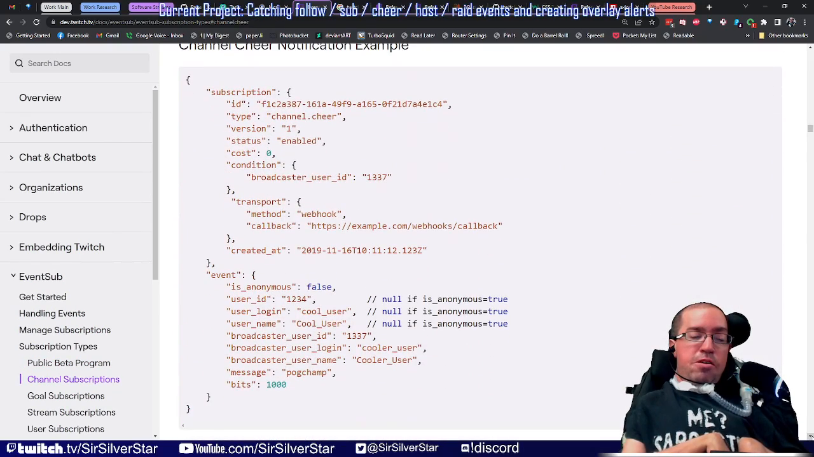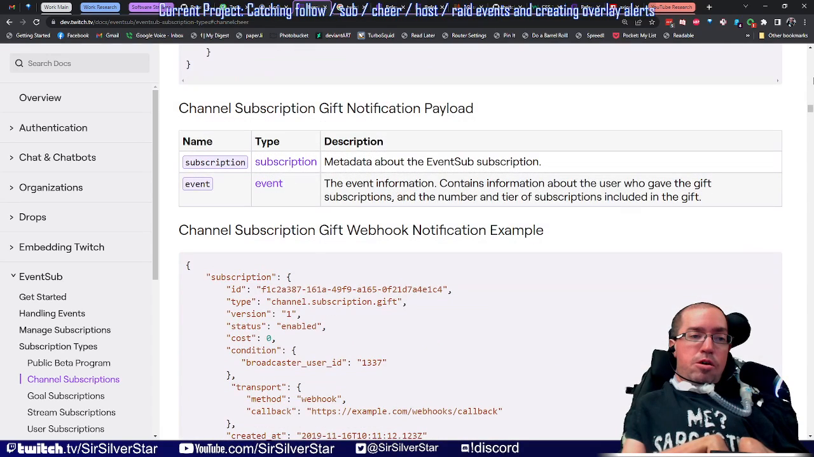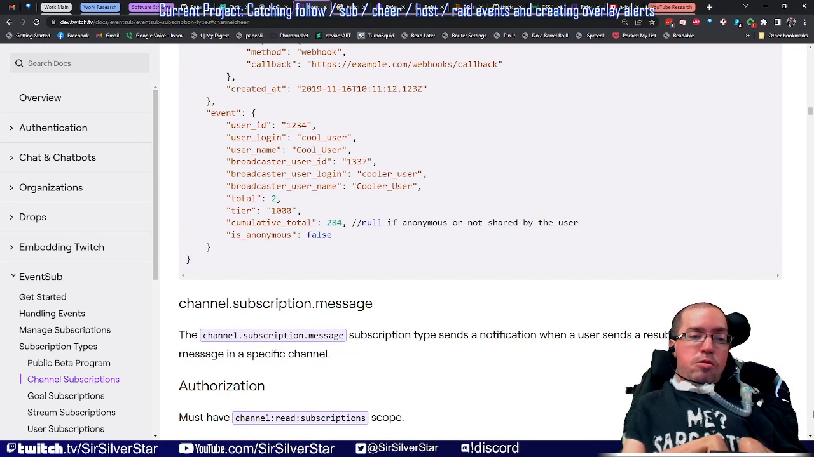So the payload for this, you can gift anonymous subs. Really? I mean, sorry, anonymous cheers. You can do anonymous cheers. That's interesting. What about the subs? Do the subs get anonymous too? Because I didn't see that. Yeah, null if anonymous or not shared by the user. Okay, yes, it is anonymous. You can have anonymous stuff.